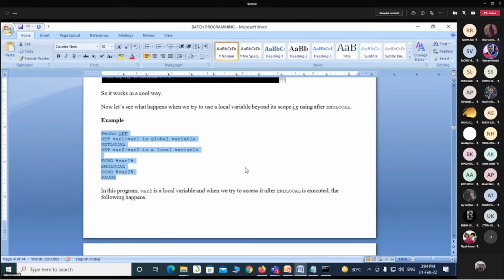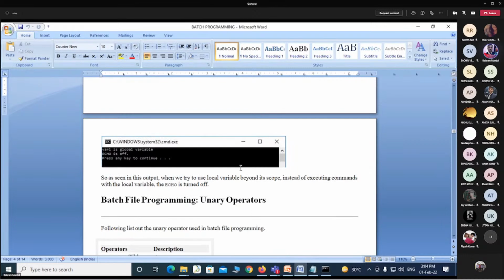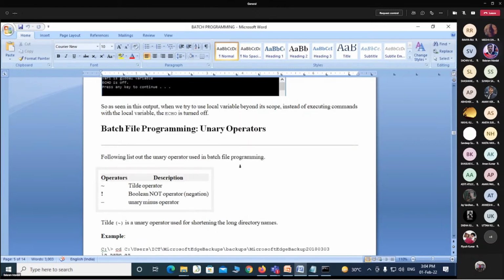Now next, we are going to the batch file unary operators.